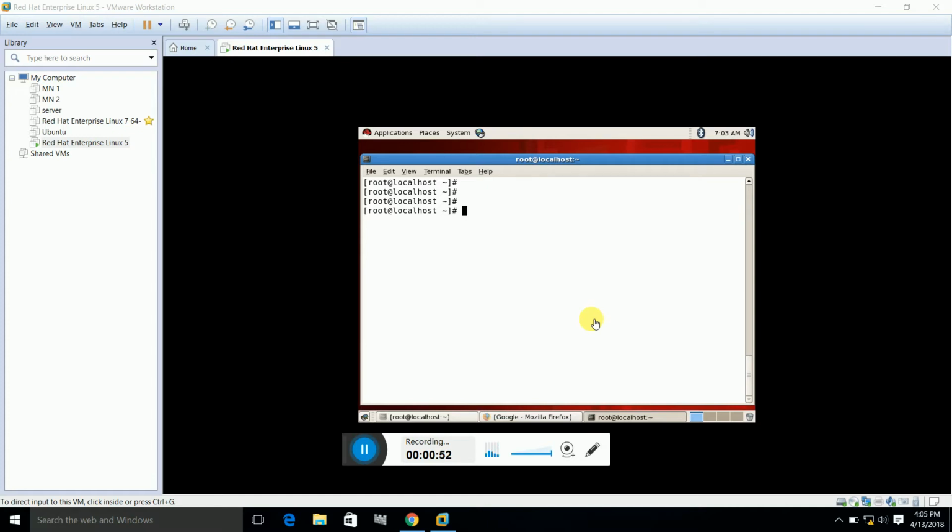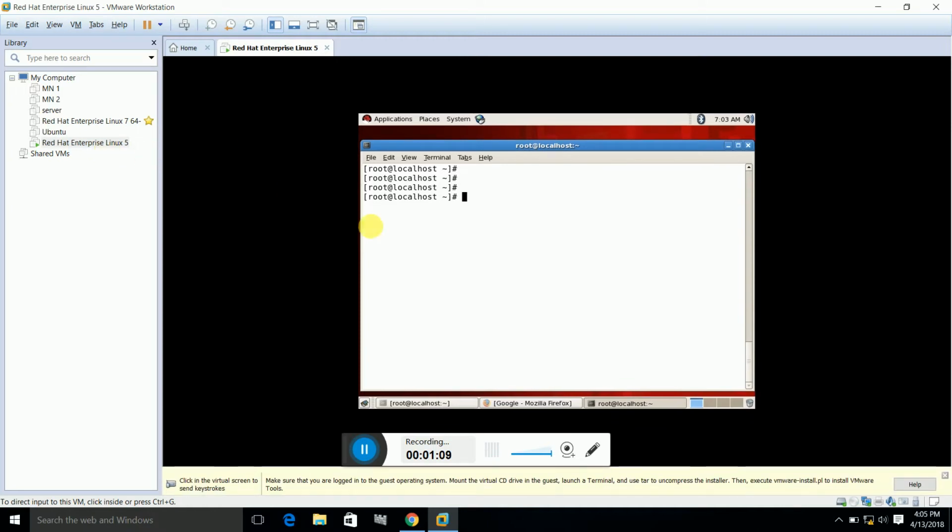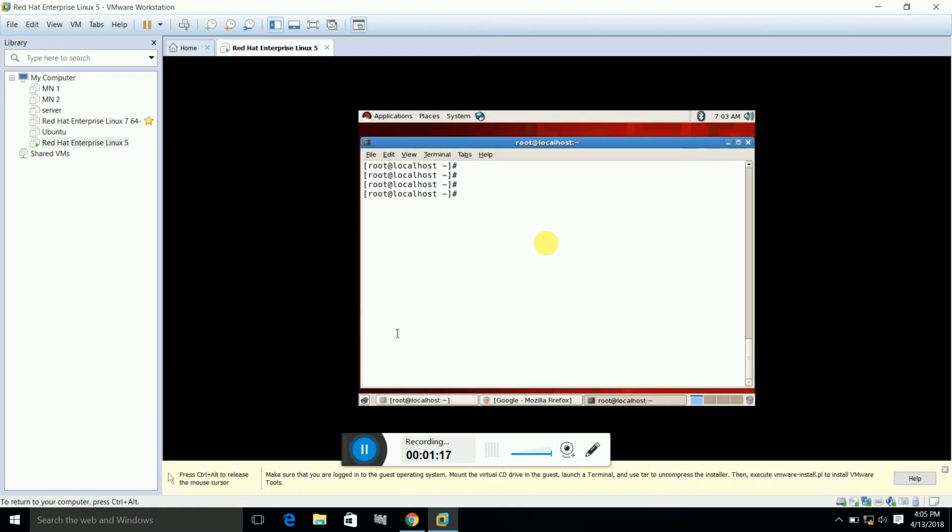So now let's install the VMware Tools. The first step is that we have to click on the VM button and click on Install VMware Tools. After that, we have to mount the CD or DVD in which we have the tools, like mount /dev/cd /home.